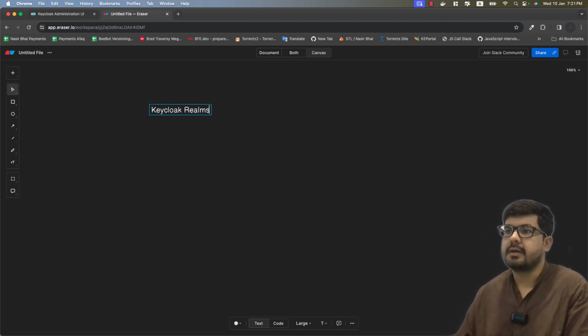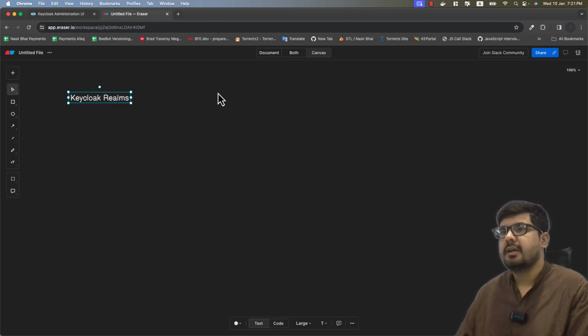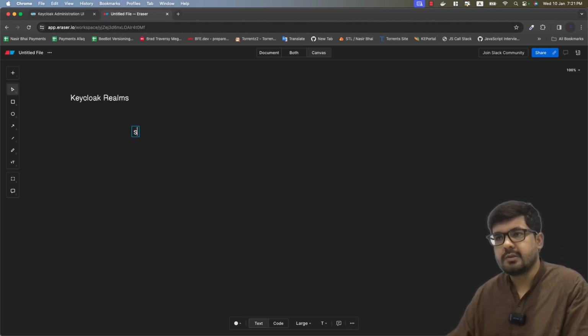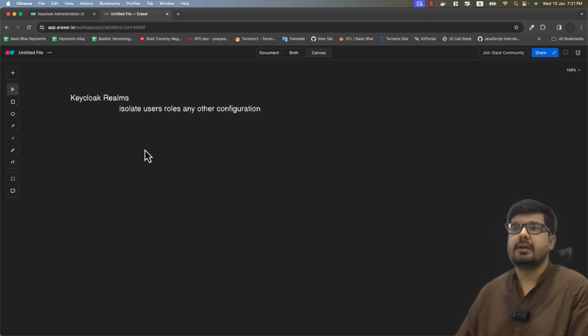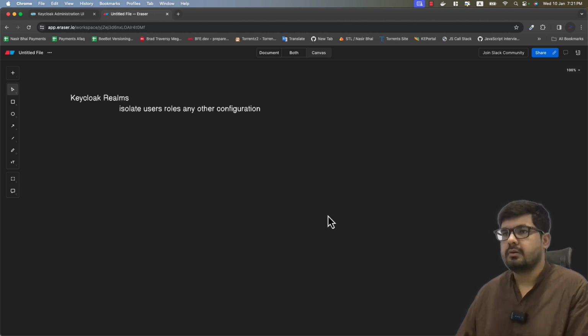Okay, it's REALMS, realms. So for understanding Keycloak realms, you just have to understand that realms in Keycloak mean to isolate things. Realms in Keycloak are used for isolation. So if you want to isolate the users, their respective roles, or any other configuration, then for that you can go with a Keycloak realm. So this is the main purpose of a Keycloak realm. Let me explain it on the simplest level, and then we will go to the higher level of explanation.